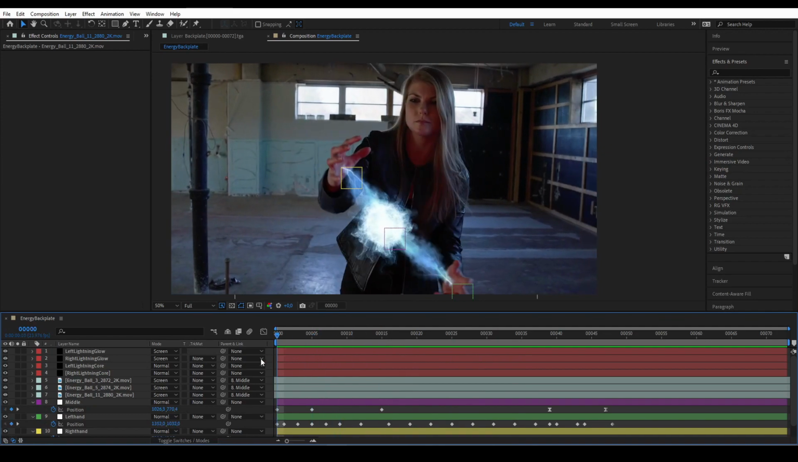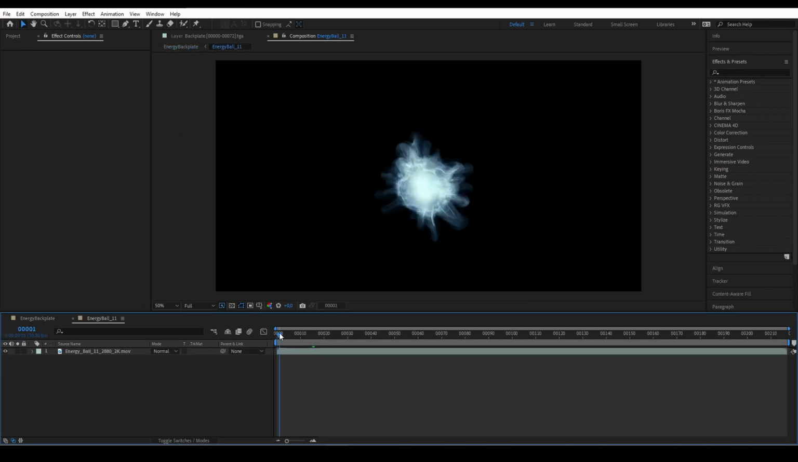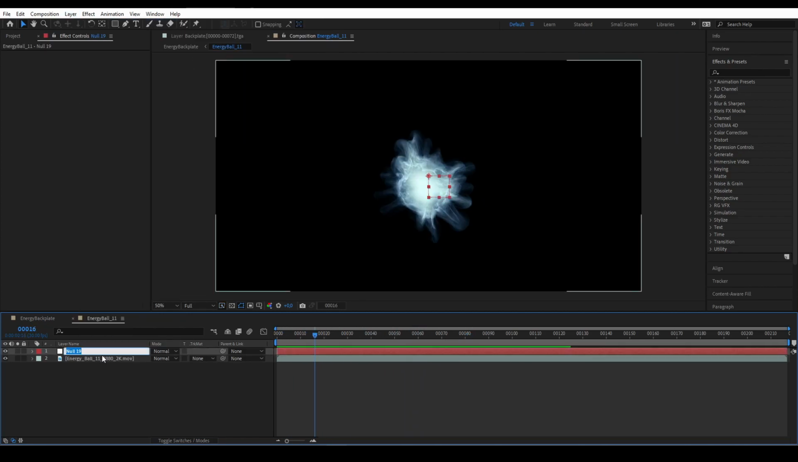Now we want to make the energy look more dynamic. So what I did is I pre-composed one of the energy balls, which is energy ball 11. And then I want it to rotate. So I create a null and name it pivot.